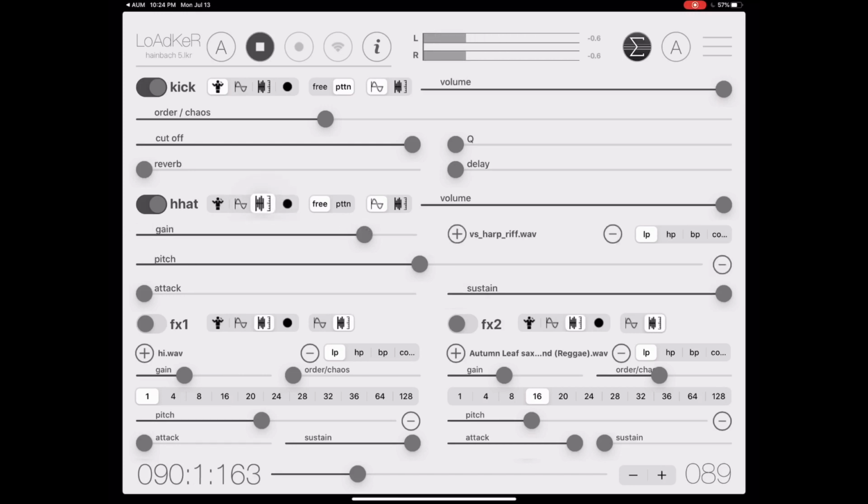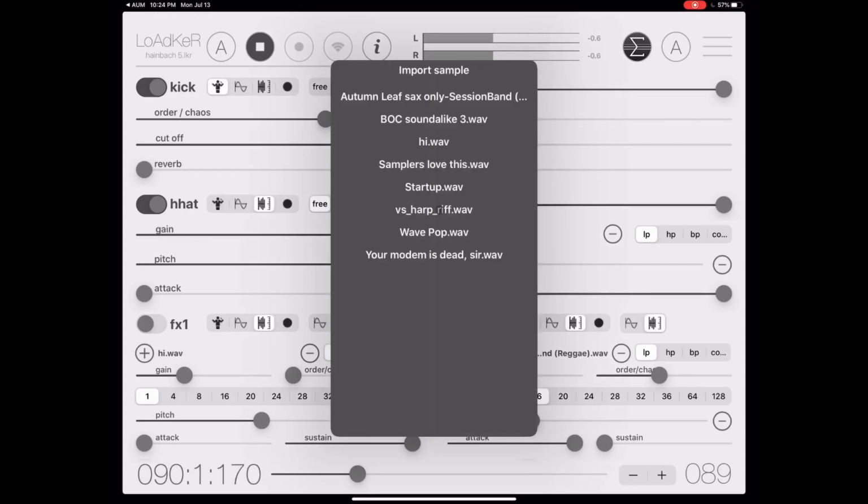But let's look at this sample part. So we can control the gain. Obviously that's not doing anything because the sample's not playing, so let's put on the sample. Okay. So here we control the level. This is where we load our samples so we can import. These are ones that have already been imported.